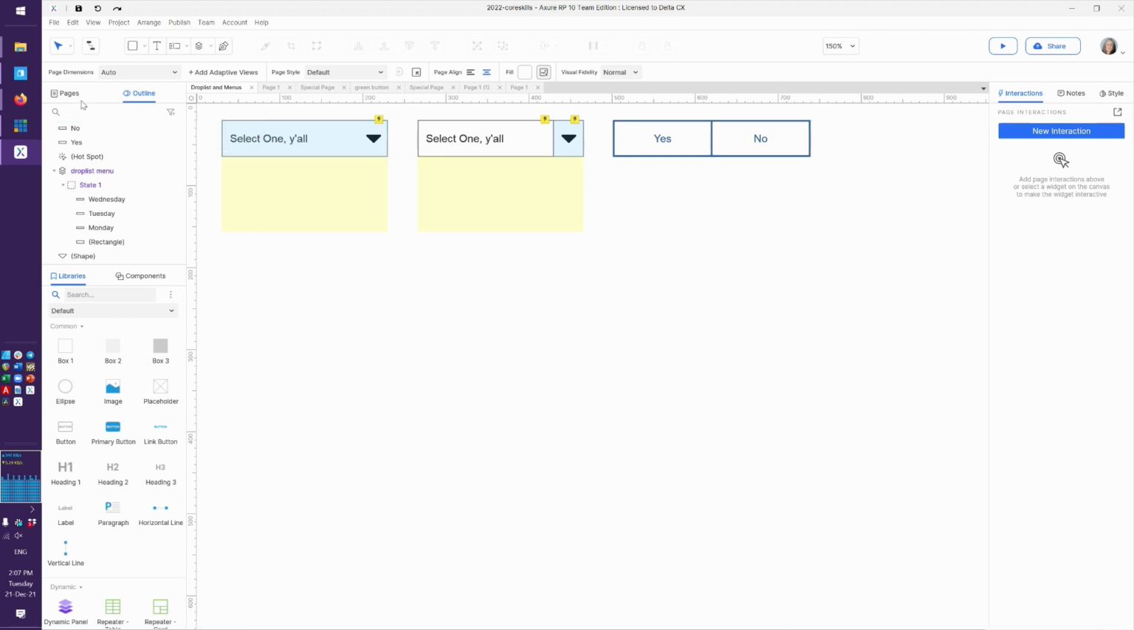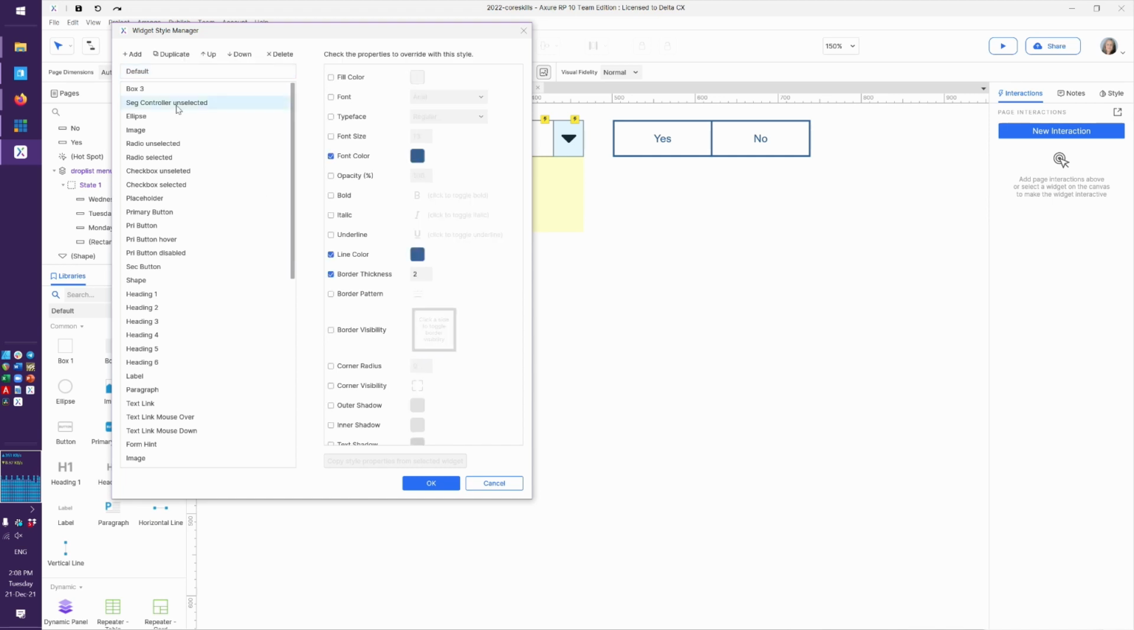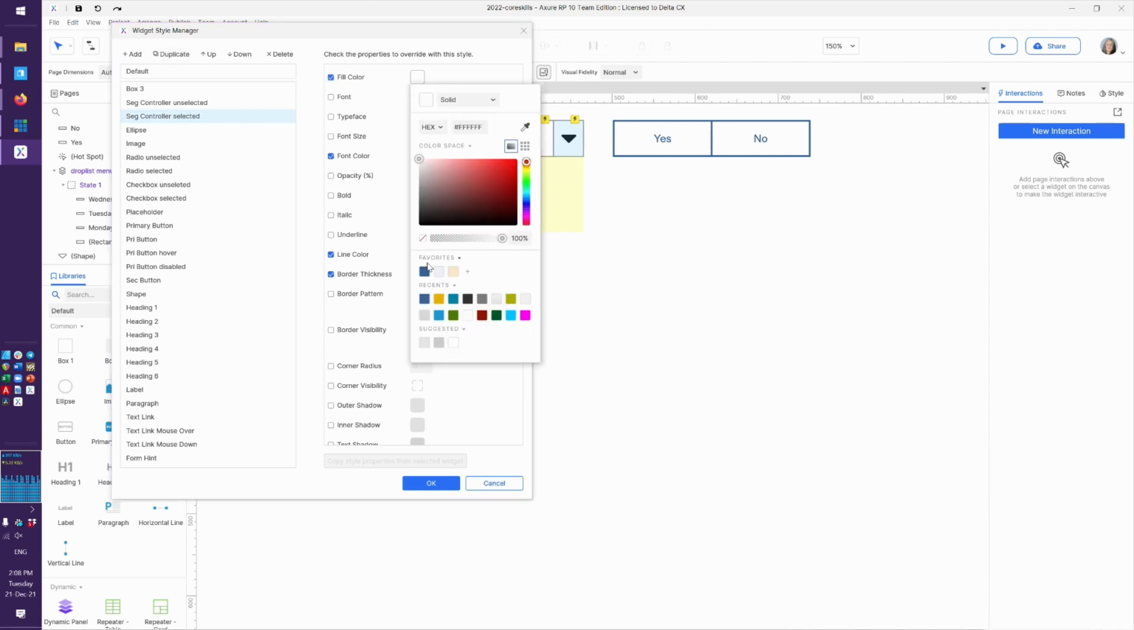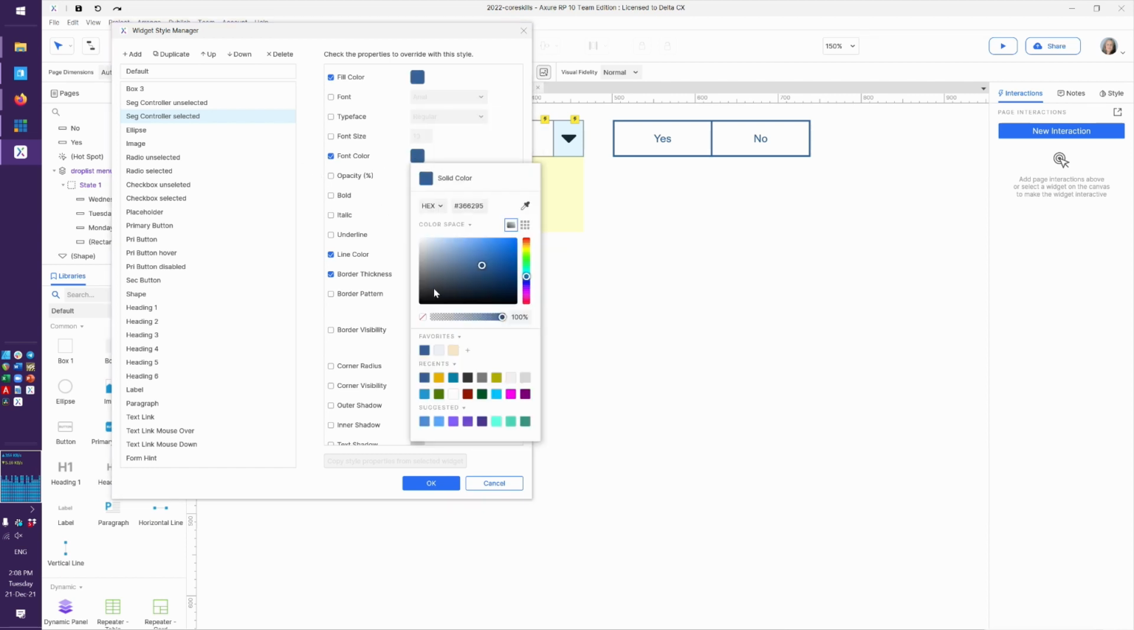Now let's make what it looks like if one of these is selected, and then we'll build a couple of more things together to see this through. So I will say segmented controller selected is fill color blue with font color white.